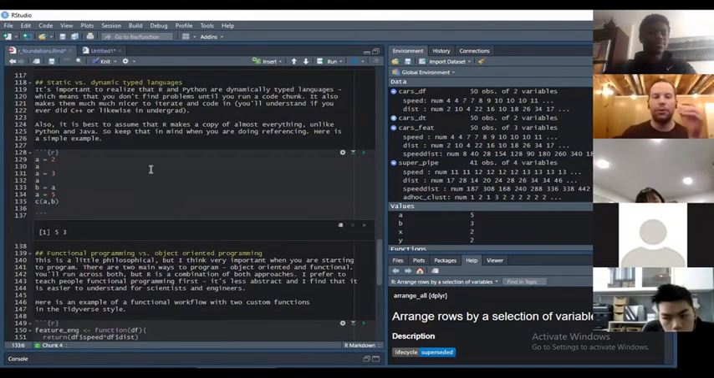The difference between static and dynamic are almost two separate things. Static, you compile stuff and then run it. Dynamic, you can just run things one line at a time. So let's separate those two. Does that make sense to you? Yeah, that makes more sense.